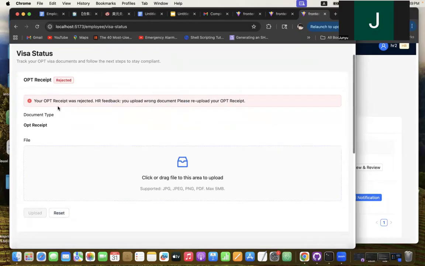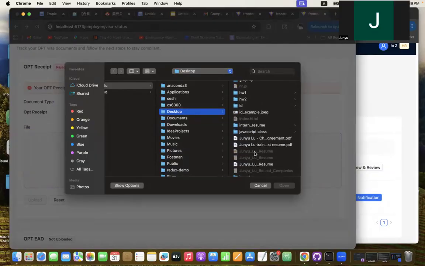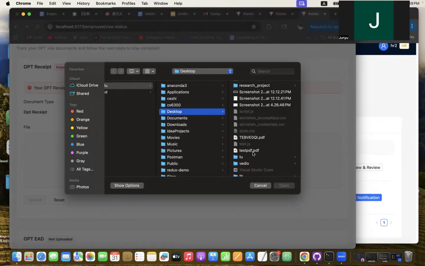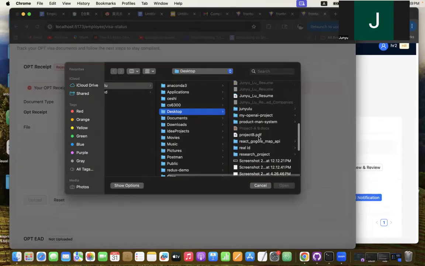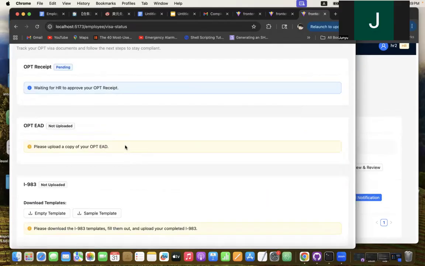Now it shows rejected. Your OPT was rejected. HR feedback: you uploaded the wrong document. Please re-upload your OPT receipt. Document type OPT receipt. So you upload it again. I just upload anyone. Let's see which one. Oh, I upload my personal resume. Go to upload. Oh, it says pending, waiting for HR to approve your OPT receipt again.